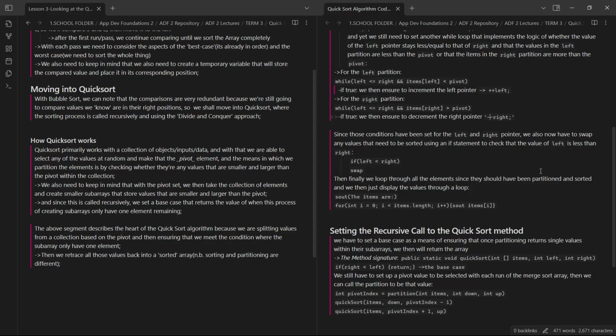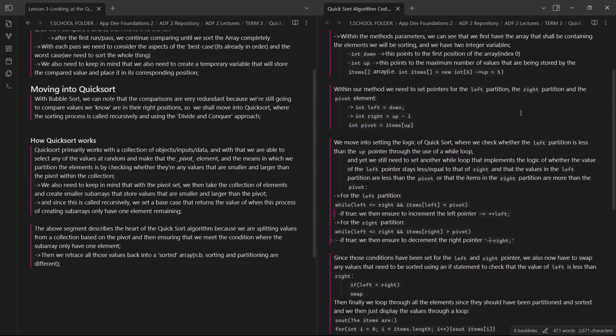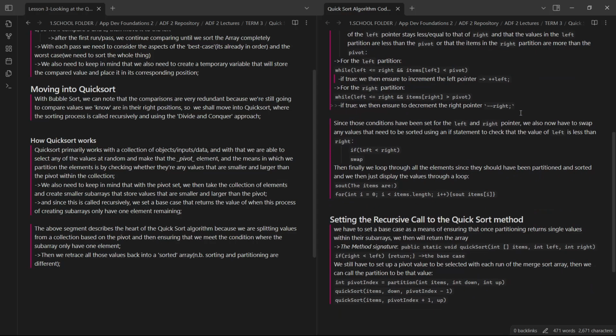Since these conditions have been set for the left and right partitions, bro. No. Am I wrong? No, these are pointers. Oi, watch it.